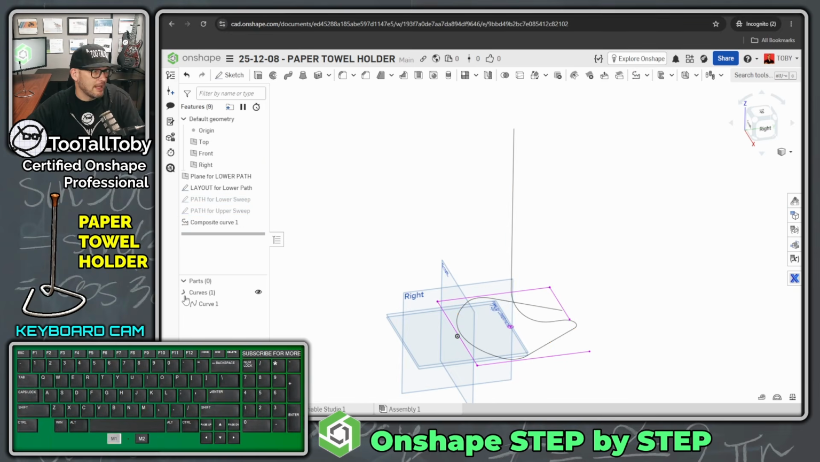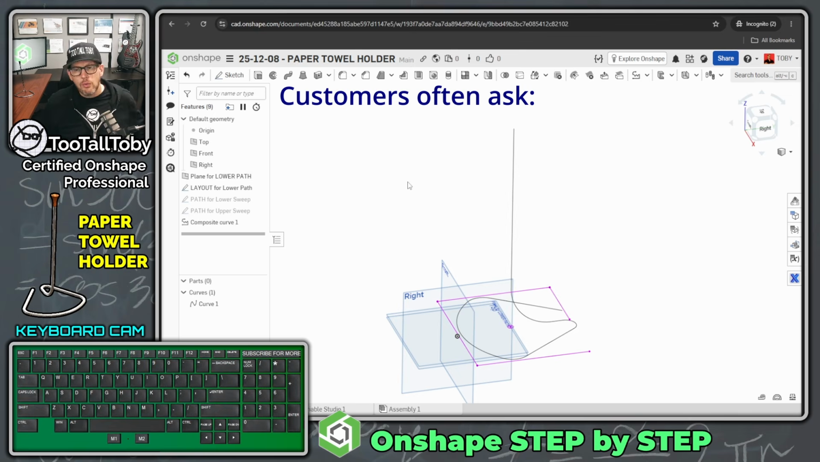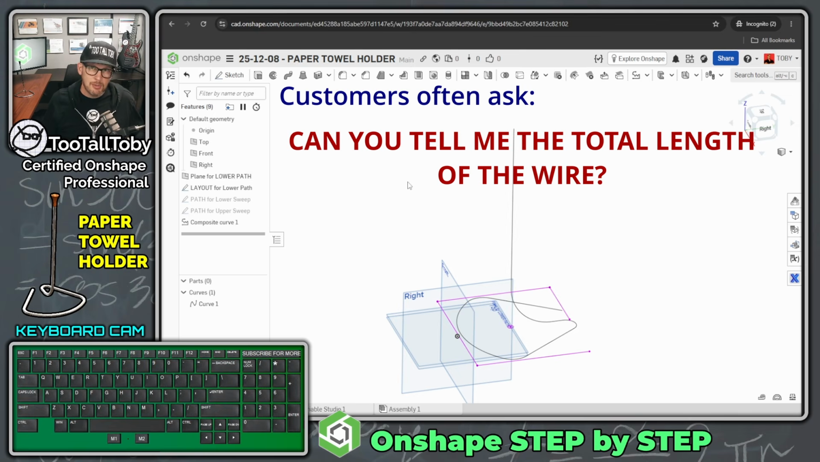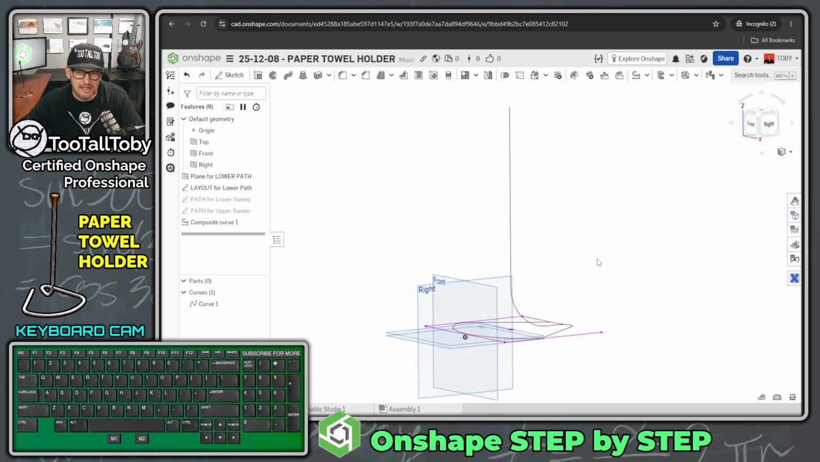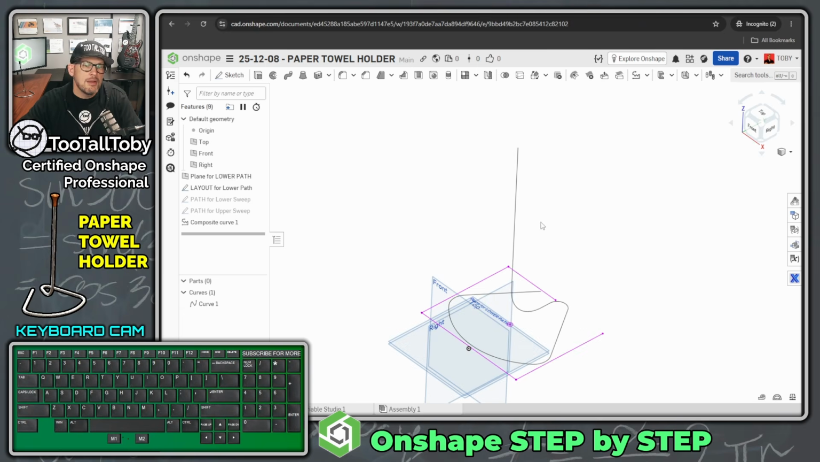It creates a new part down here in the parts list. So you've got curve 1 down here in the parts list, and we can see that we've got the curve listed here as well. Now, when you are working with a customer that's doing this type of wire bending, a very common question they're going to ask is, can you tell me the total length of the wire? So it's really helpful if you can have that number ready to go, ready to share with the customer. And the way that we can do that is we can just measure the composite curve and then include that measurement in a variable.